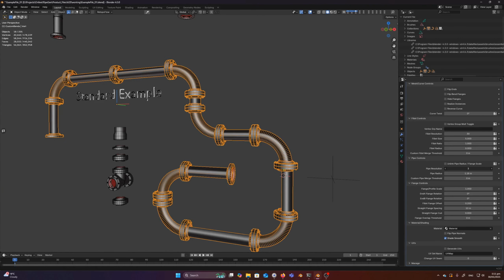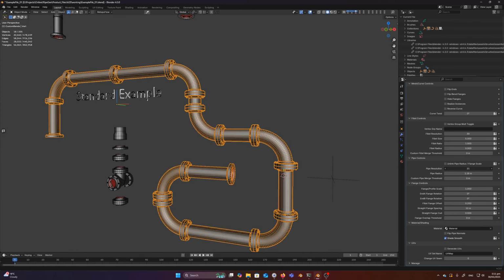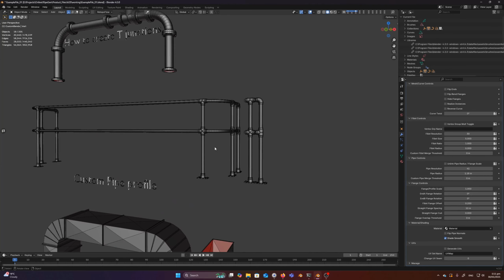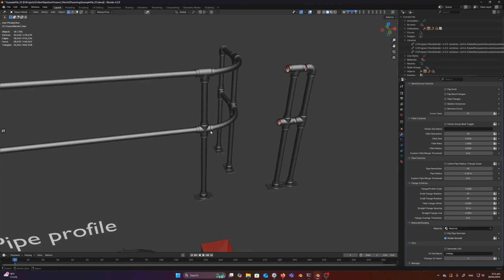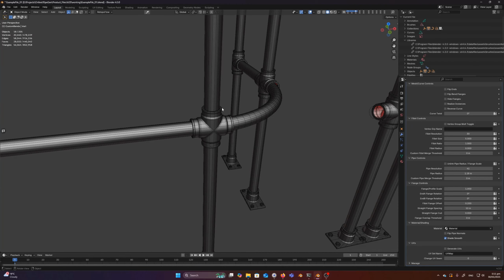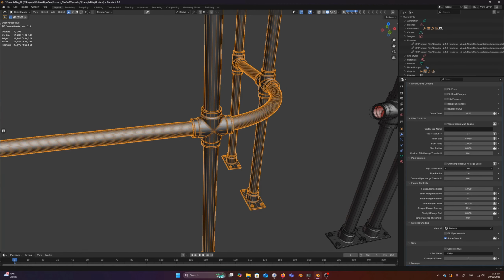Pipe resolution, that's obviously controlling the radial segments of the pipe, and that applies also to custom profile pipes as well, as you can see.